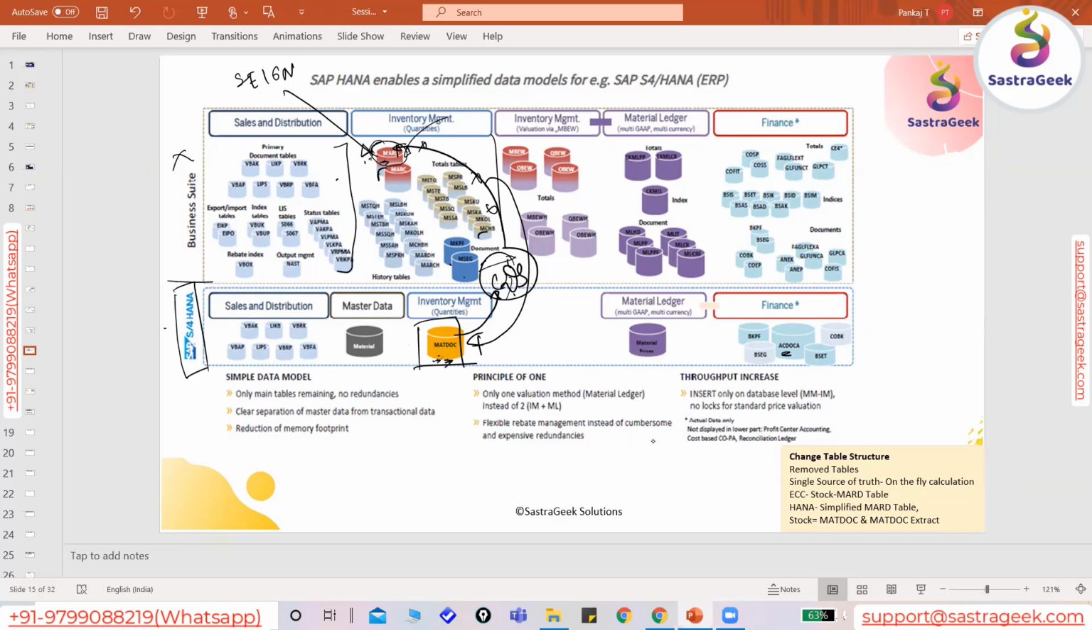But still, when we are writing the functional specification as a functional consultant, we used to work with this table. So we can give this table information. The ABAP consultant can write the code on this table only, but in the backend, CDS views are already there, so that automatically gets activated and gets the data from the single source of truth only.